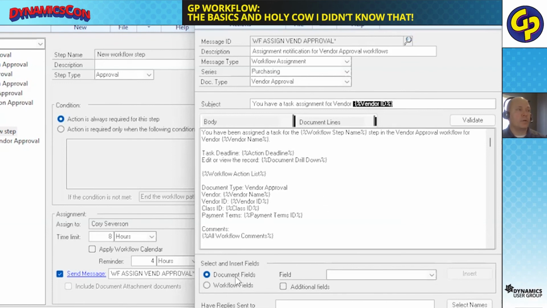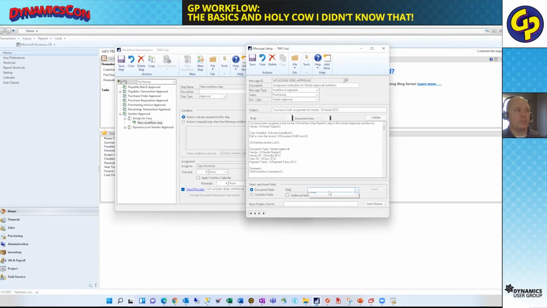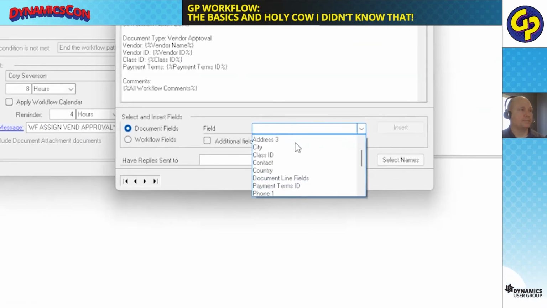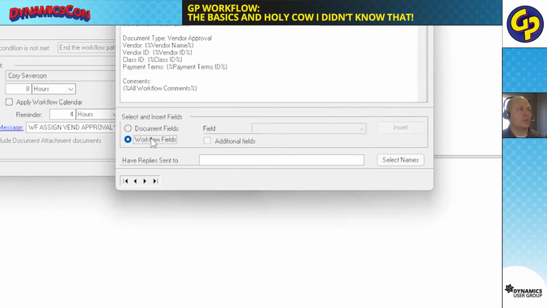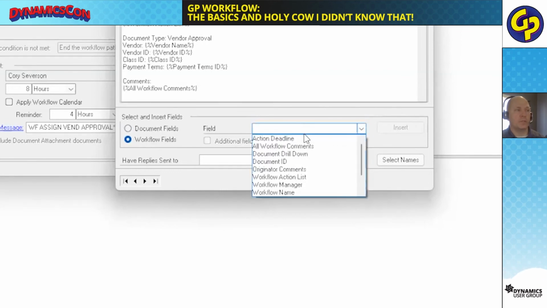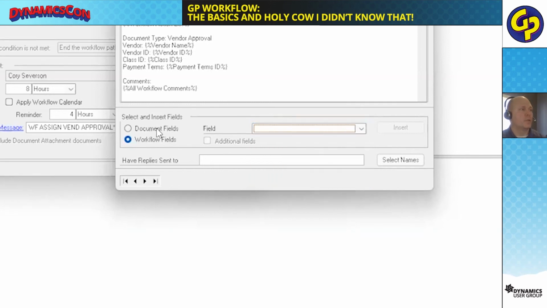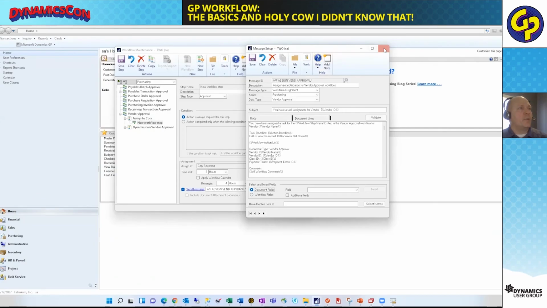Down at the bottom, though, there are the document fields that flow along with the document. So, of course, on this one, we've got information on our vendor. And then there are also the option to choose the different workflow fields. So it's got the deadline of the workflow manager, and any of the different fields that could be helpful in identifying the workflow in the email that gets sent out. All right, that is the message setup.